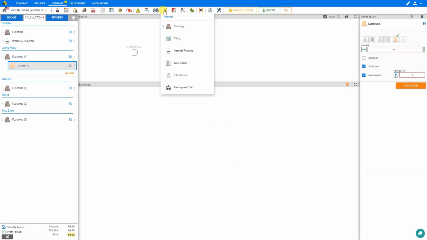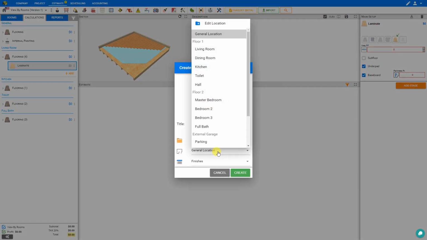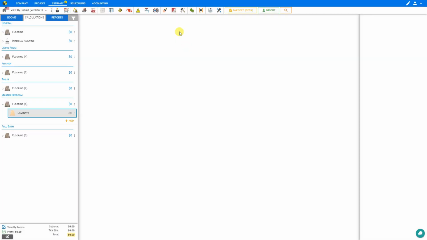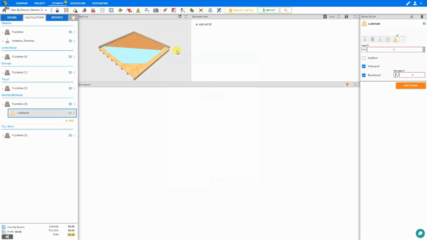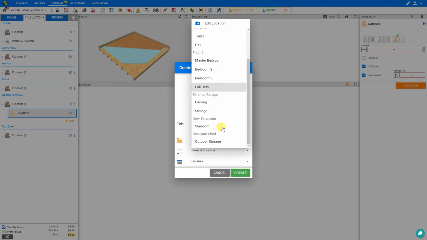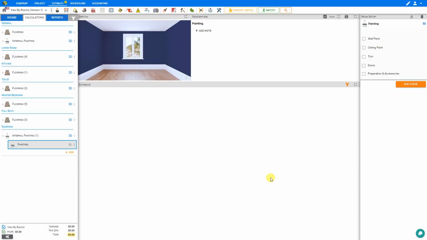And go back up to our Interior Finishes and Flooring and Laminate. And this time we'll add this one to our master bedroom and Create. And back to Interior Finishes and some internal painting. And let's do this one in the extension sunroom and Create. And all of these modules have been separated into their various rooms.